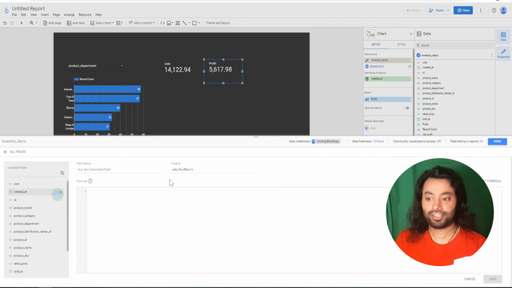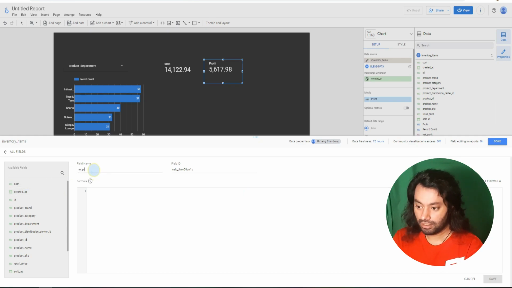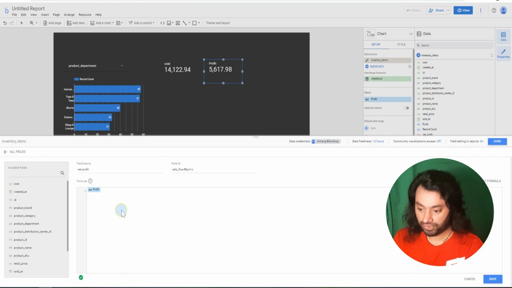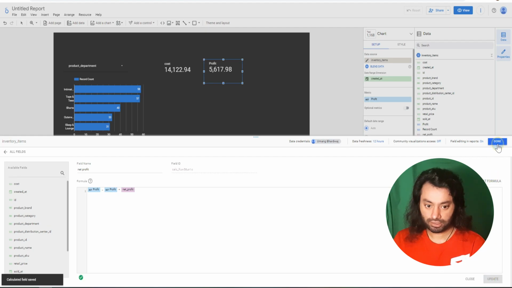Now let's create the net profit. So the idea behind the net profit is that we are paying some charges such as 10% and 25% of our profit on operational cost, and therefore we will subtract from profit the profit multiplied by our parameter, which is net profit. Click on save, click on done.